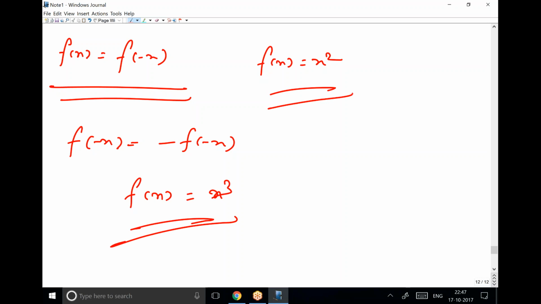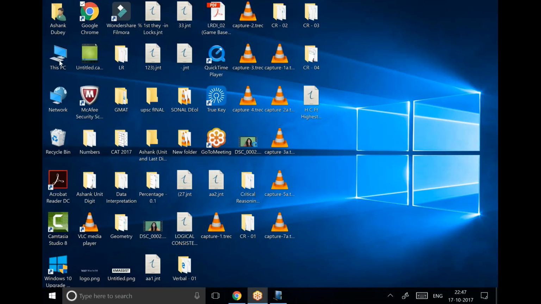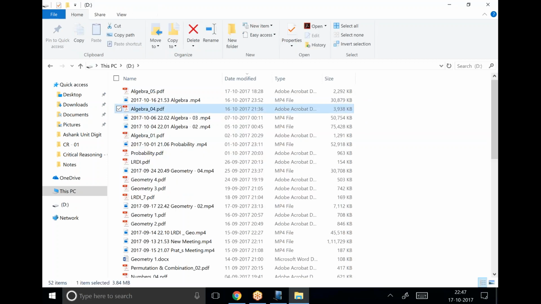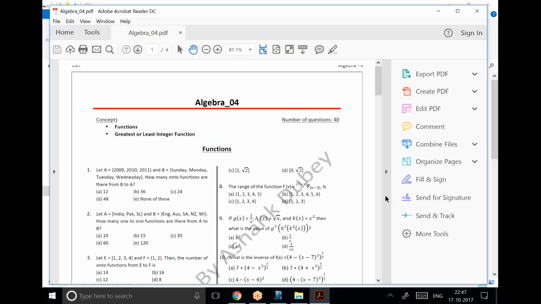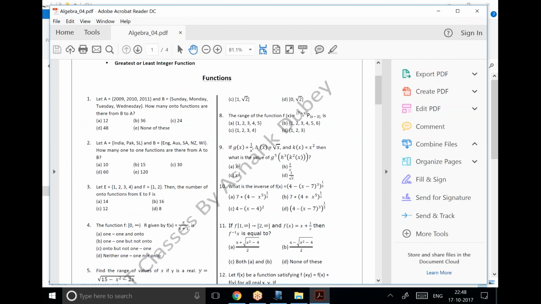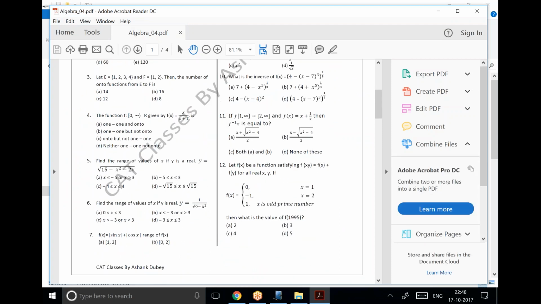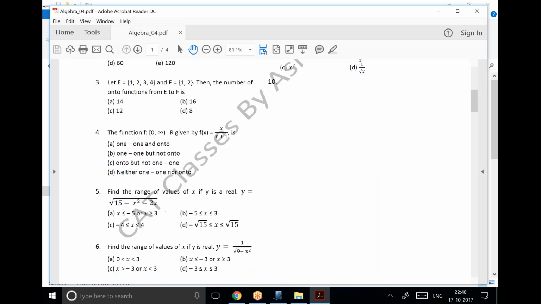Now come back to your sheet and solve questions from the sheet. I have compiled a good number of questions from the sheet, so it will be easy for you to get the idea about what types of questions you will generally come across while writing your paper. So algebra 4, range and all you can try out. Why don't you try out question number 5 and question number 6, both questions 5 and 6.